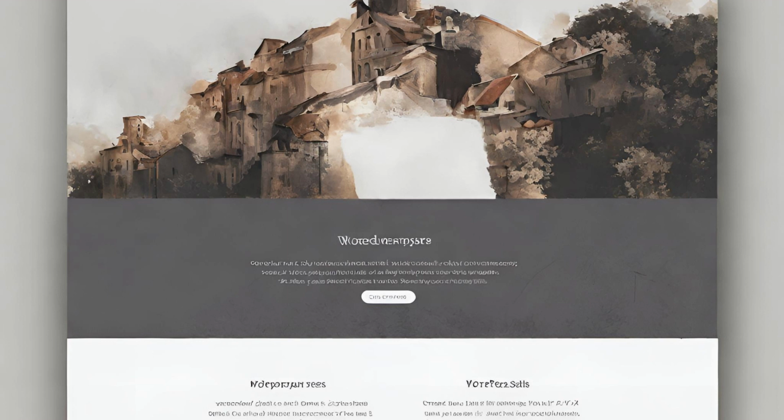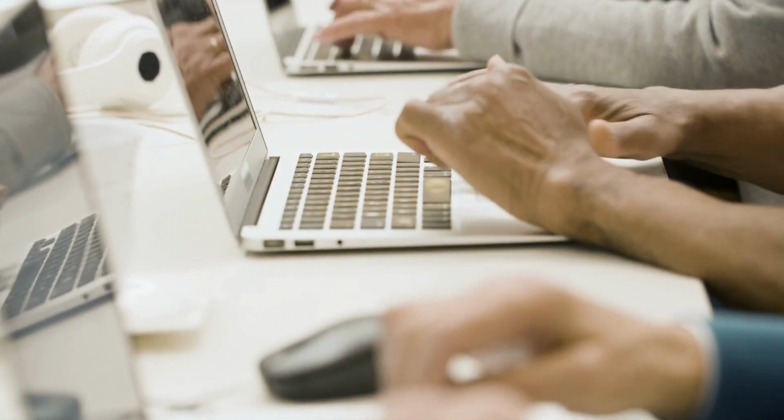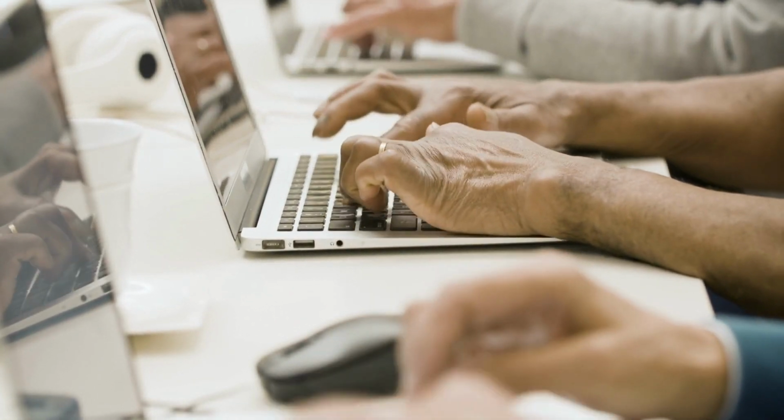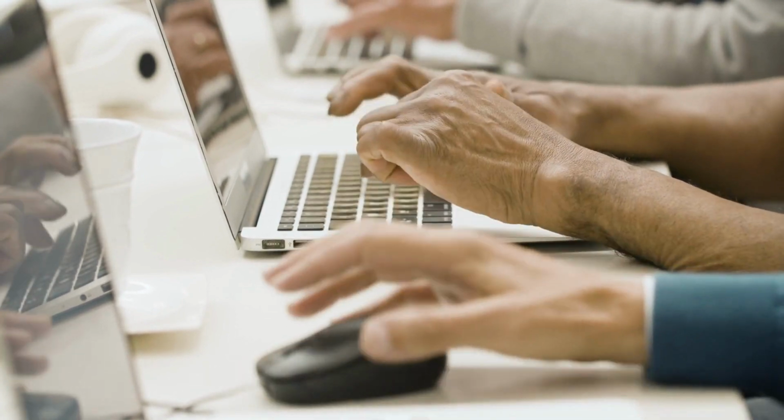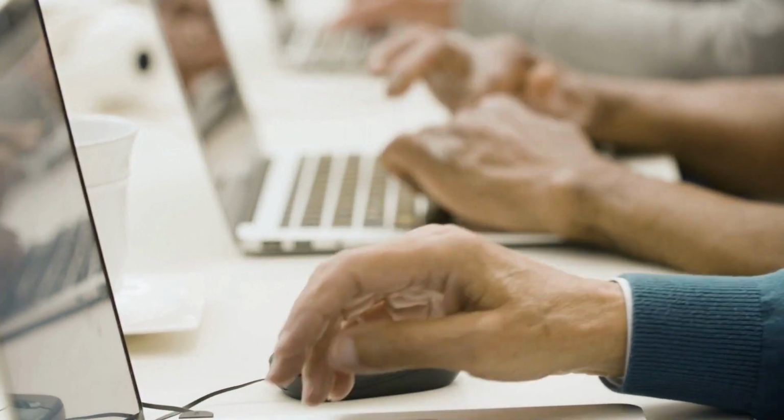Optimizing the performance of your WordPress website is essential for improving user experience, reducing bounce rates, and achieving better search engine rankings. Here are some key steps.